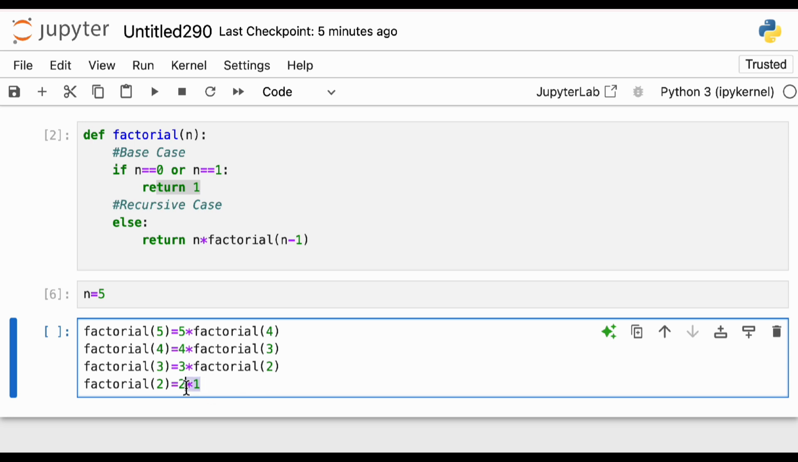So your factorial 2 becomes 2, right? Now factorial 2 becomes 2. So now it will get replaced in this particular syntax. You have factorial 2, so it will get replaced by 2. So factorial 3 becomes 6. Okay, now factorial 3 becomes 6.